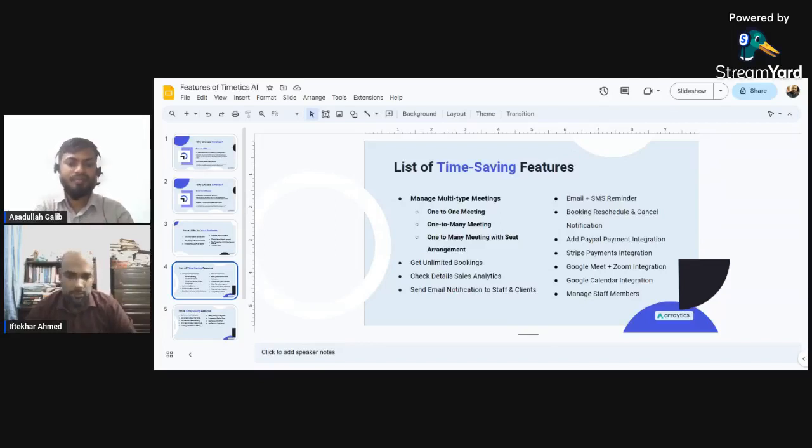Then you can also get unlimited bookings. On your dashboard you can have clear and detailed sales analytics, and you can send email notifications to your staff and clients every time a user or client books an appointment with you. And about reminders, we have both email and SMS reminders.